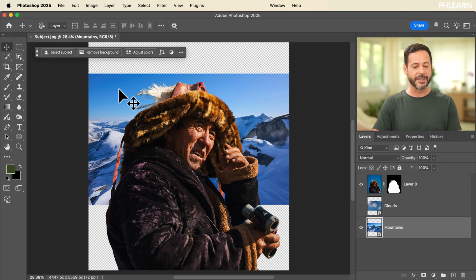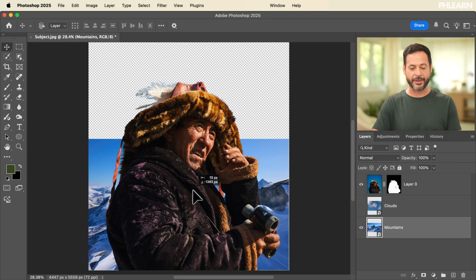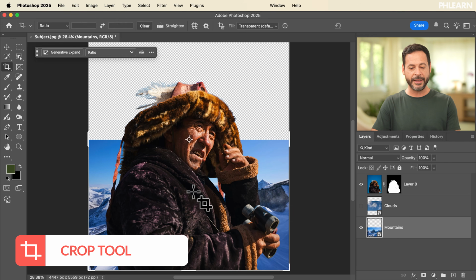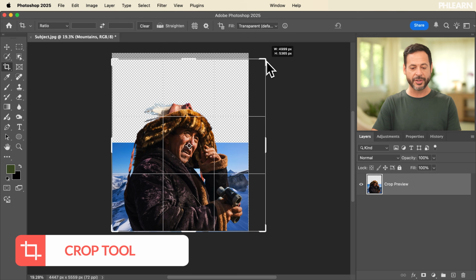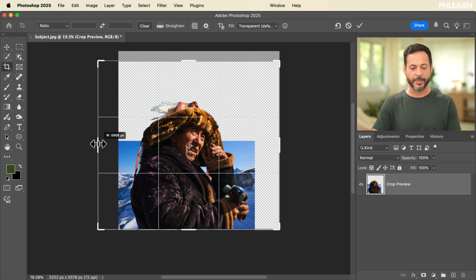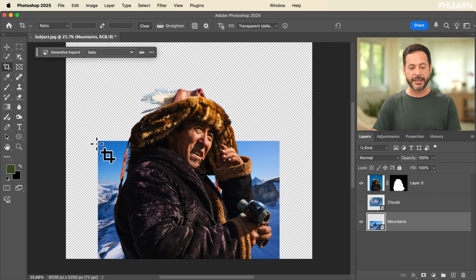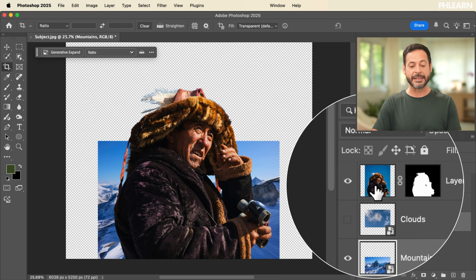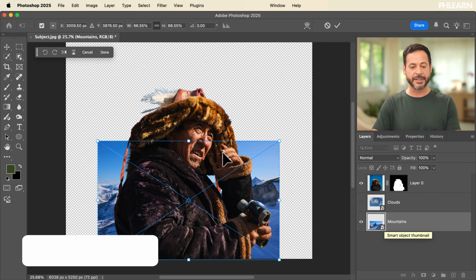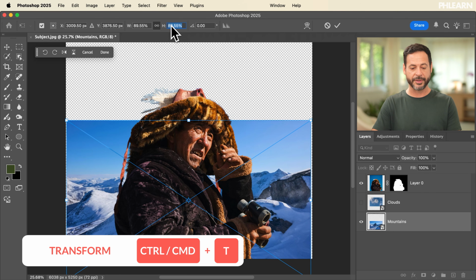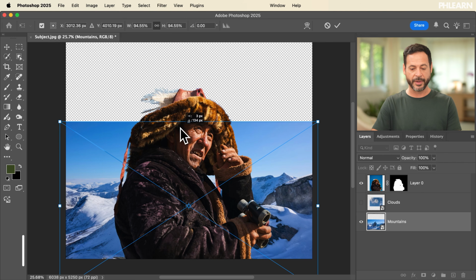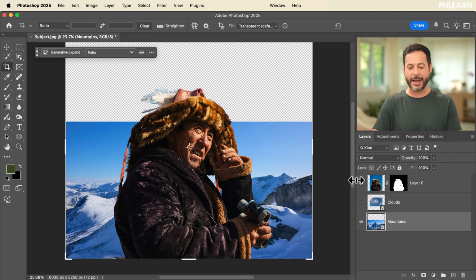Now I'm going to go ahead and move this mountains layer right down here on the very bottom and hit C for the crop tool. Let's go ahead and change our crop a little bit to give us a little bit more space. I'm kind of building my composite image. But basically you can see perfectly through our subject's background because it's masked out. Let's take our mountains. I'm going to hit Control-Command-T and scale this up just a little bit. There we go. That looks pretty good. And now we can go ahead and bring in our clouds as well.